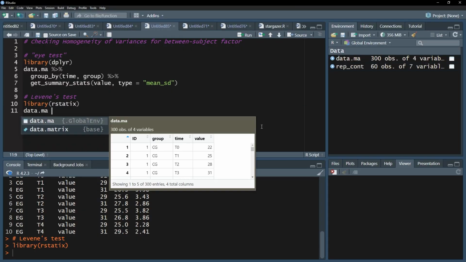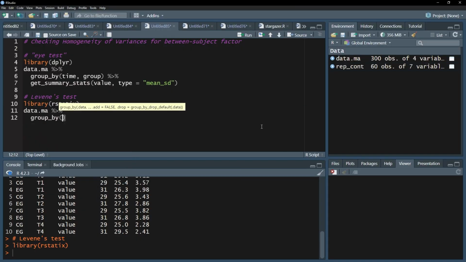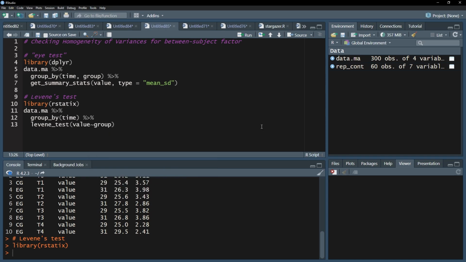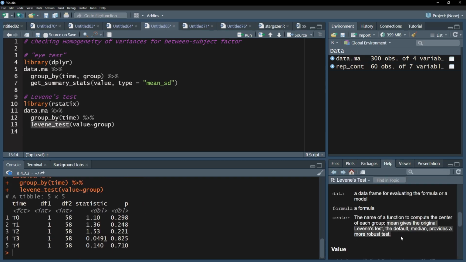Despite all that, start with your data frame. Add the pipe operator and use the group by function with your time variable. Do this because you want to test for each point in time. Then add another pipe operator and use the Levene_test function and put in your test variable, tilde and your group variable. The default testing using this function will use the more robust version with the median instead of the mean, which is at least a plus.